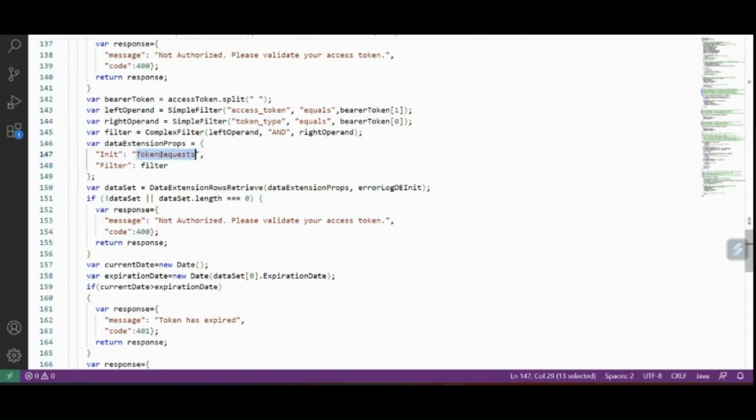What I'm also doing in another code resource, when they are asking for a token, is storing the expiration date, who requested that token, what the token value was that was generated, and all this information for monitoring and other purposes as well. Based on this access token, I'm going to retrieve the data extension and fetch the token. If there is no such token available, I'm going to say you're not authorized. Again, I'm saying please validate your access token.